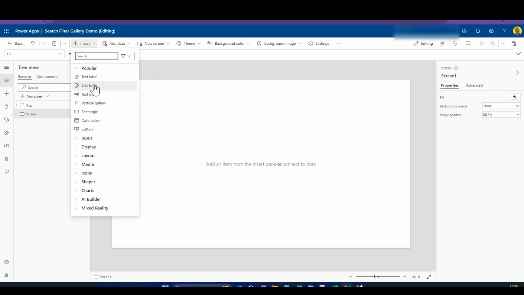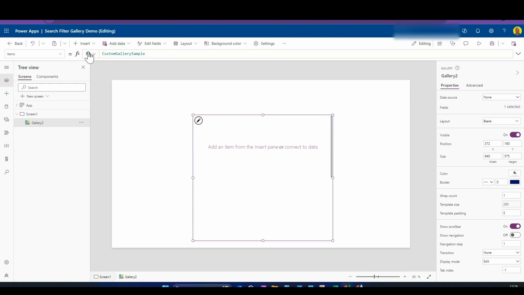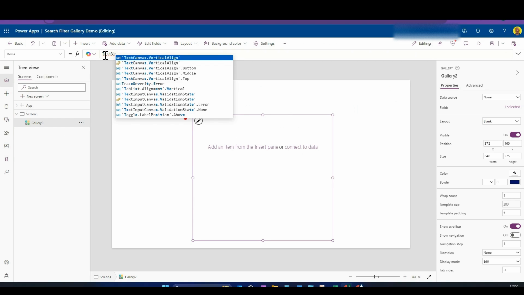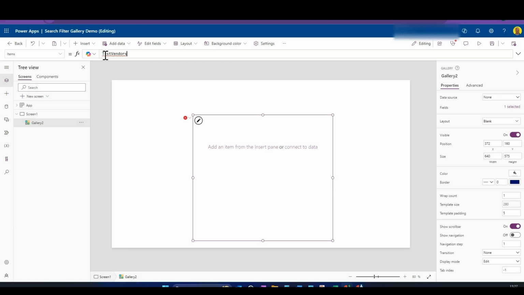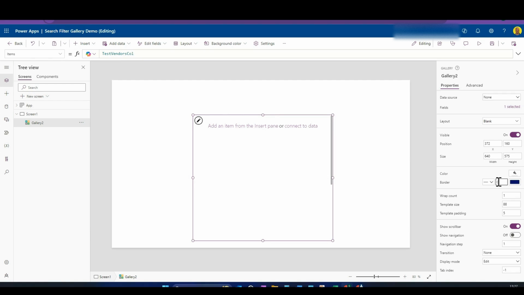Now first, we are going to insert a blank gallery. And just for now, I'm just going to set the items to our TestVendorsCol, which will populate the data. Let me just bring this up and give this a border of one.